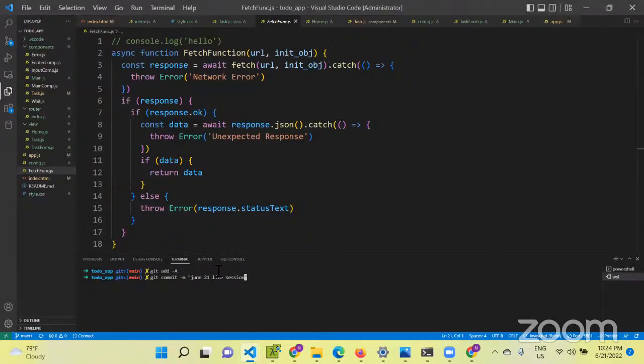So this hyphen capital A represents current changes only. Git add space hyphen A, capital A. Whatever changes you have made will be pushed to GitHub. All the files you have added, all the files you have deleted, all the changes you have made, everything will be pushed to GitHub.